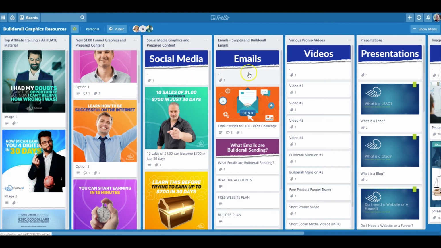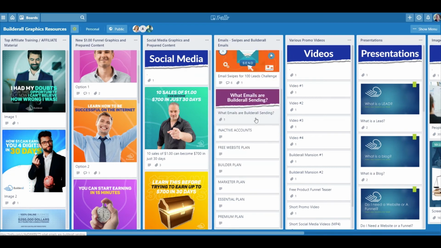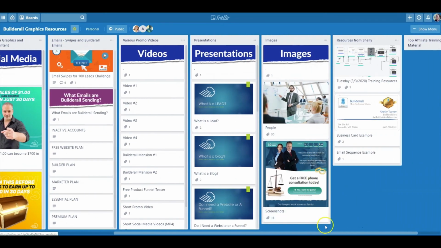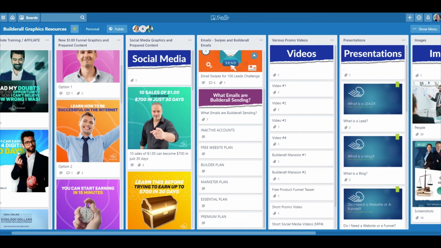You have email swipes that are free for you to go in and take advantage of, as well as you can see and take a look at some of the automatic emails that are being sent out on behalf of Builderall. And here you have videos that you can take a look at. You have presentations that you can download and make your own. There is so much information here. Very valuable. I definitely would highly recommend that you bookmark this page and keep it somewhere close. And be sure you frequent this page for updated information.